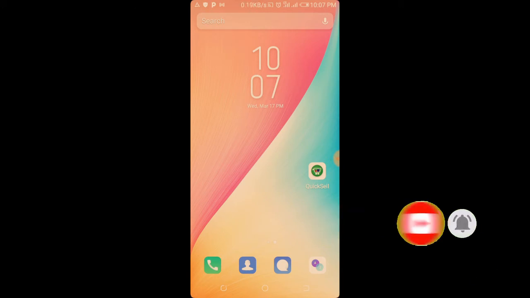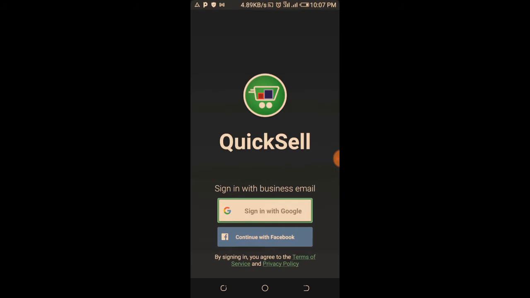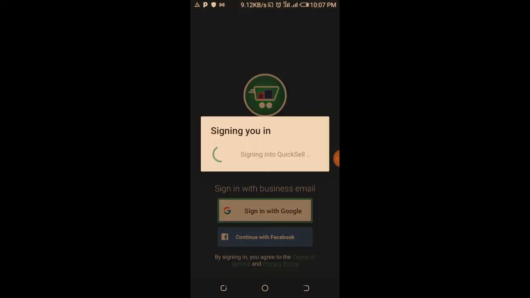So first of all, you're going to install an app called Quick Sell, as you can see on my screen. Okay, so you click it. Now you have to either sign in with your Google email or you sign in with your Facebook. But I'll be using my email to sign in, and it makes it easier for me to remember my password. So you can choose whichever one you want. I'm going to be using my Gmail. So you have to be patient.